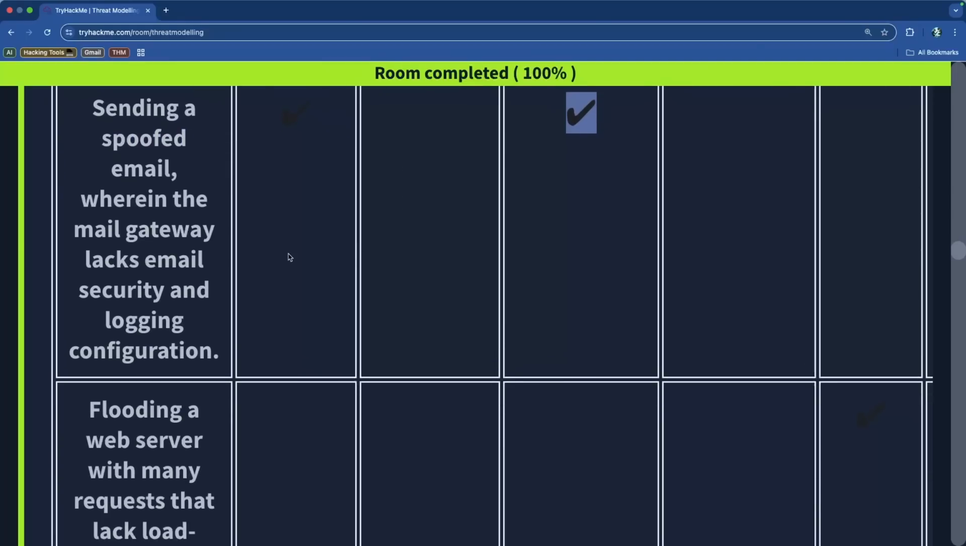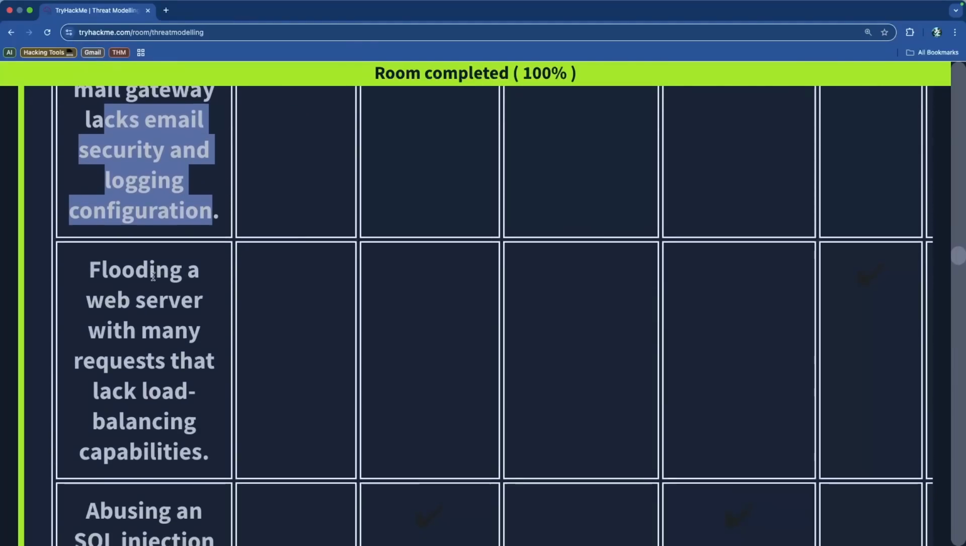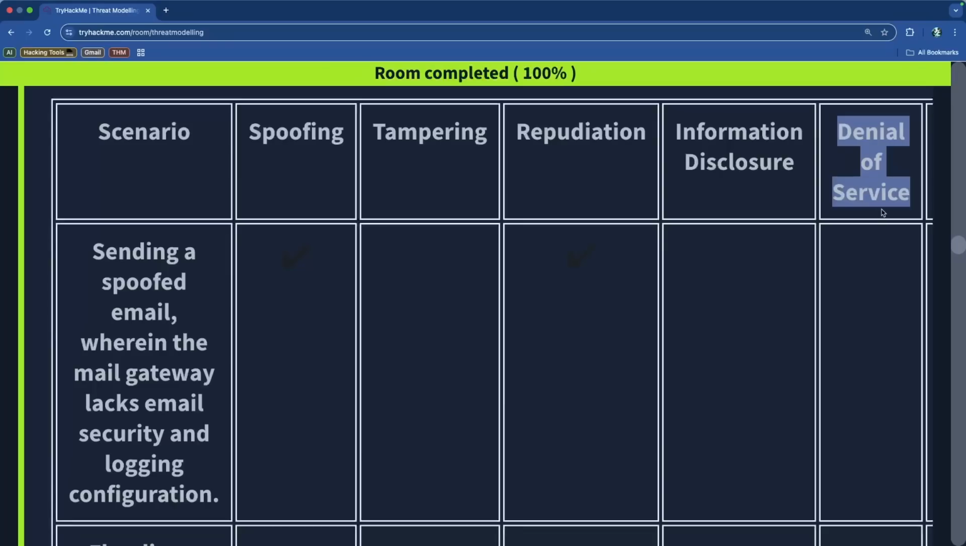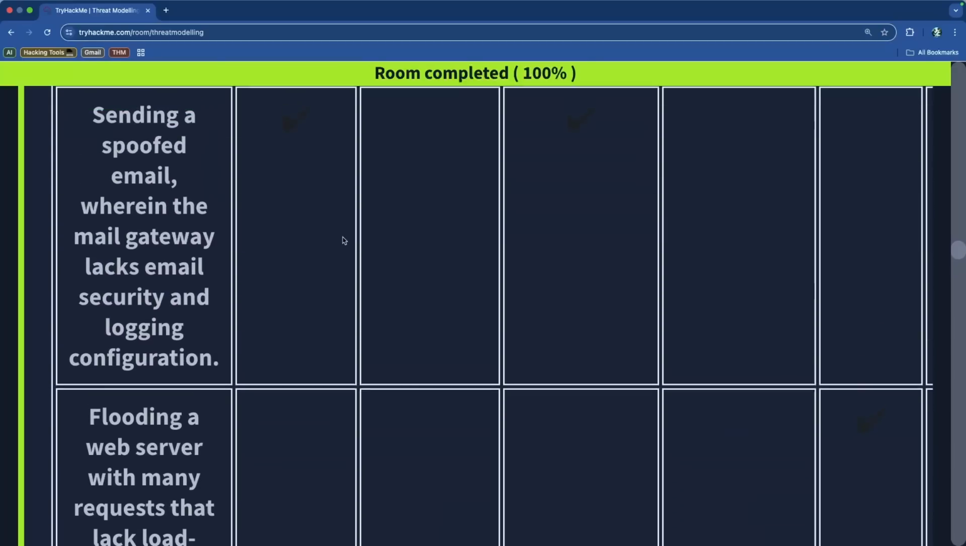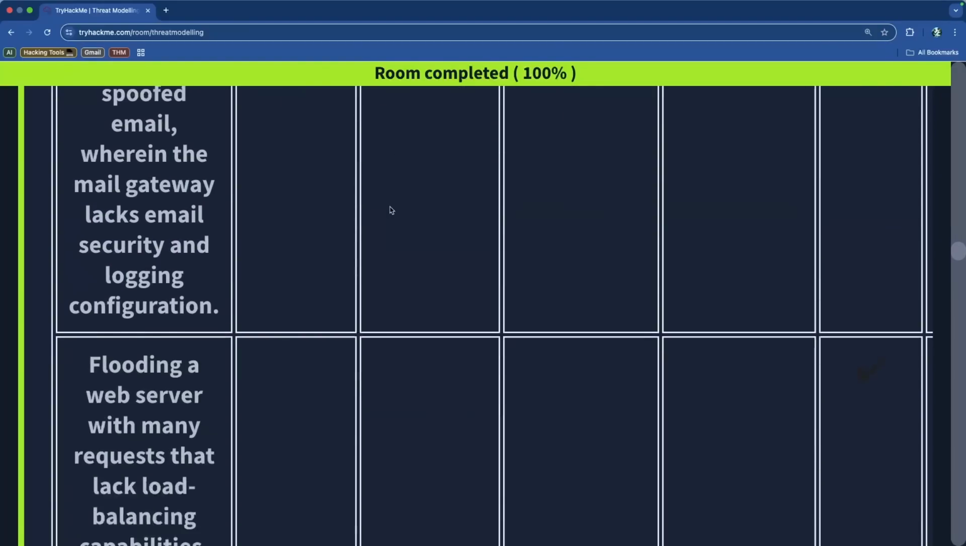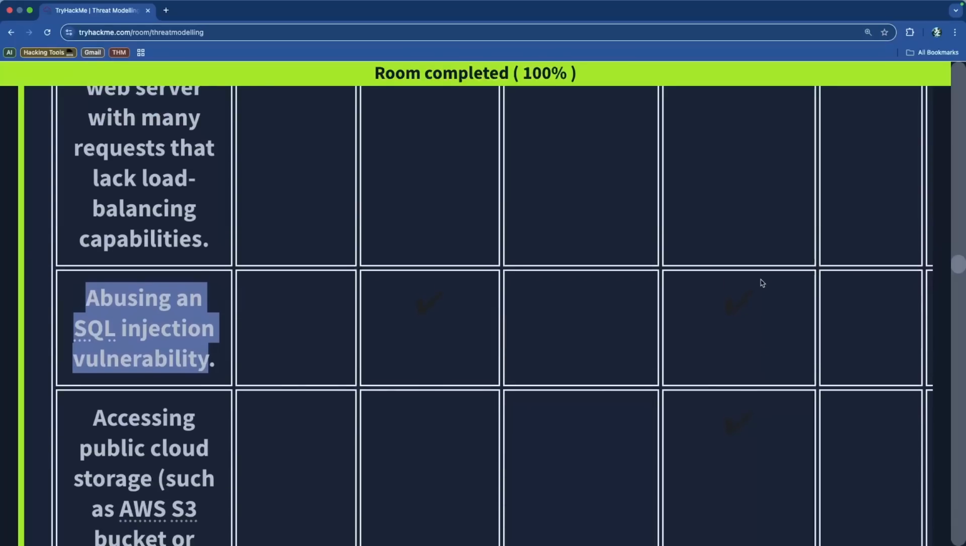And repudiation, where there's no email security and logging, so they can't deny it, right? So it's undeniable. Flooding a web server with many requests, that would be a denial of service. That goes under the denial of service category. Abusing SQL injection vulnerability, that would be the tampering. So SQL injection means you can actually inject something inside of the code, meaning an SQL request or a query, an SQL query could be injected. Therefore, you're tampering and messing with the system.